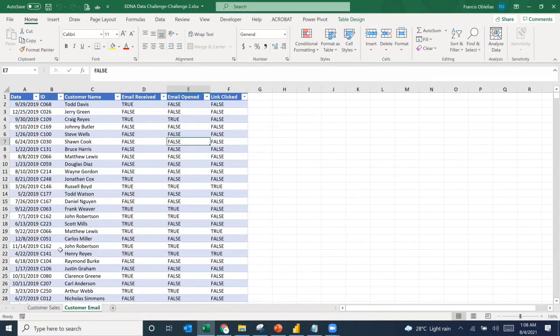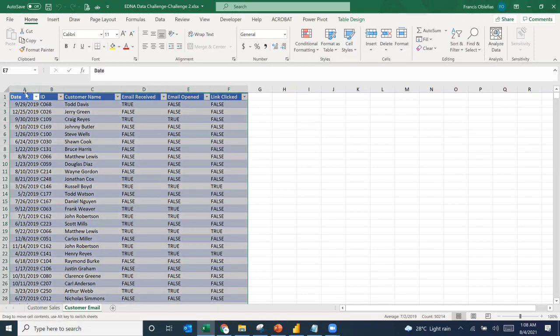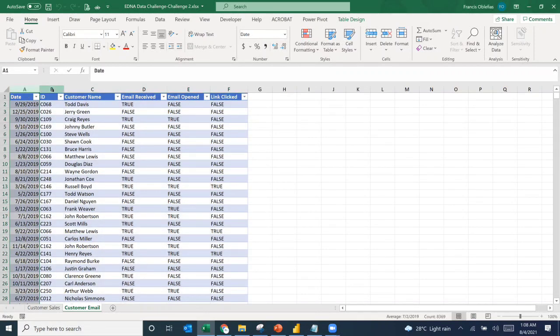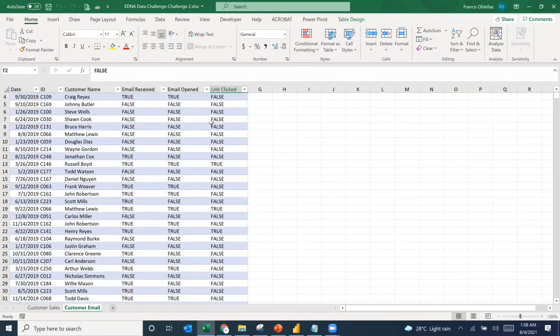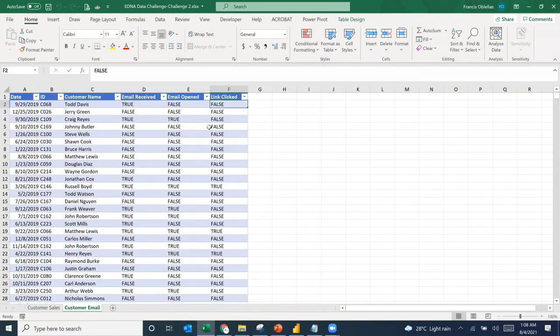For the customer engagement, we have the date, the ID, customer name, and what action has been done for the engagement. So if a customer received it, it will be true. If he or she opened it, it will be true. And if they click the email, it will be true also. So these are only the data that has been shared.